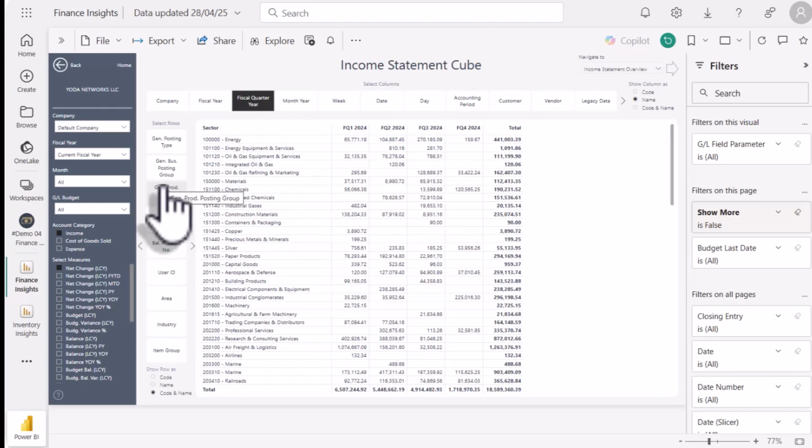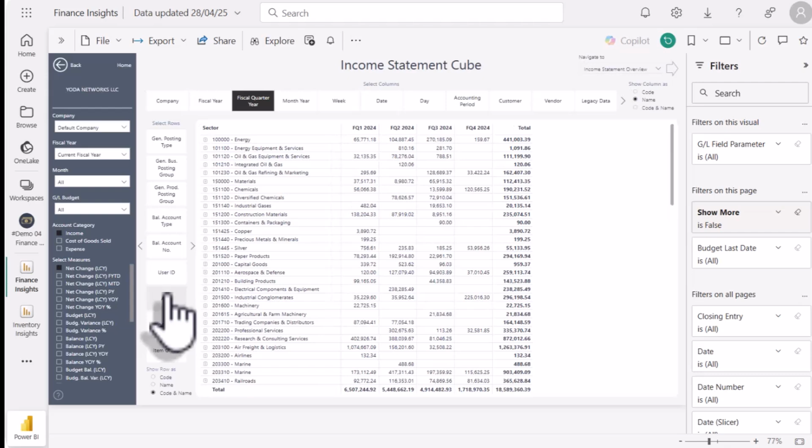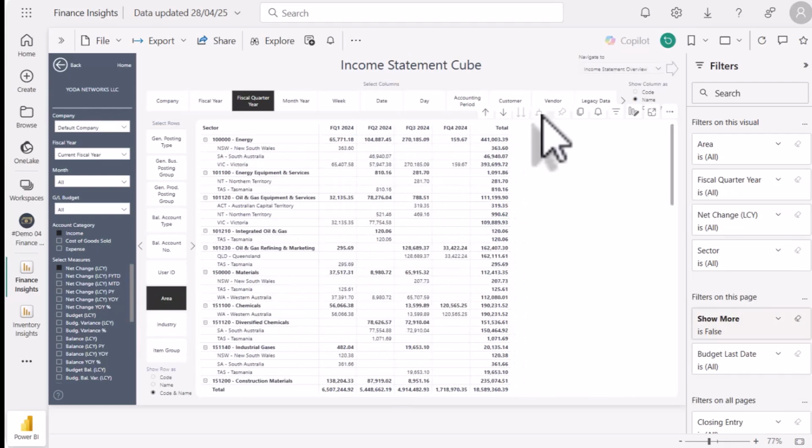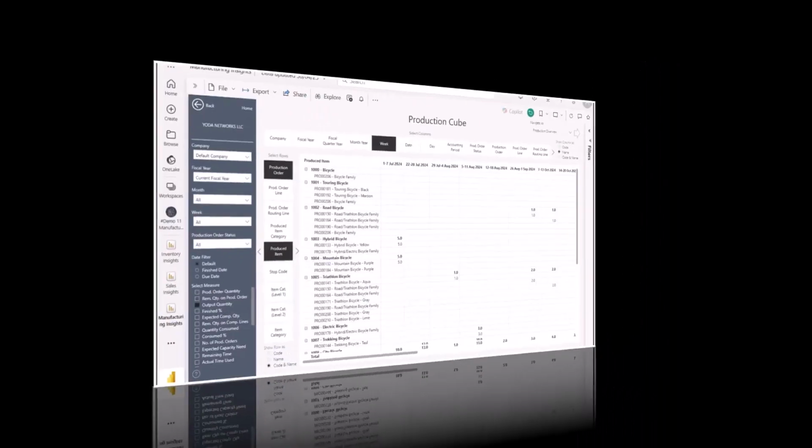Again, within seconds, you've got a fully segmented financial view that allows you to drill into the details that matter most to you. It's impressive how easily you can uncover insights. No need to be a Power BI expert. The income statement cube, like all BCI cubes, makes it simple to explore, compare, and interpret your financials in a way that supports your business goals. It helps you turn data into decisions fast.